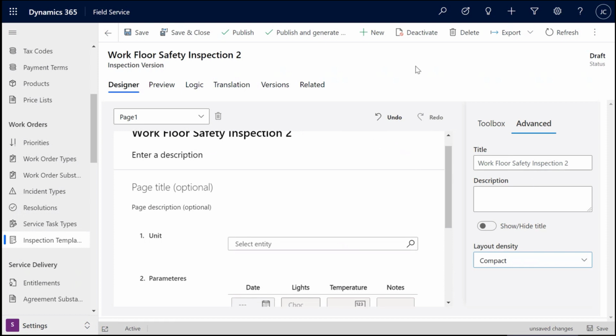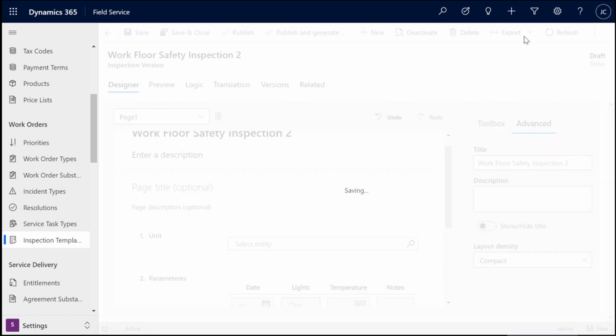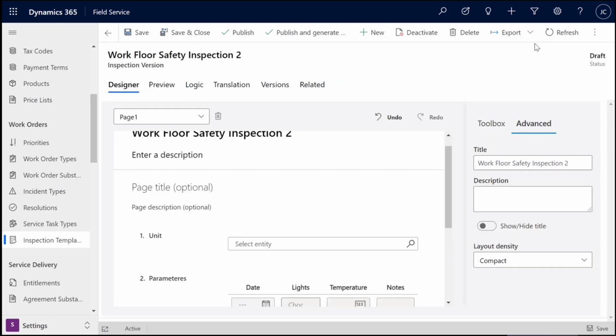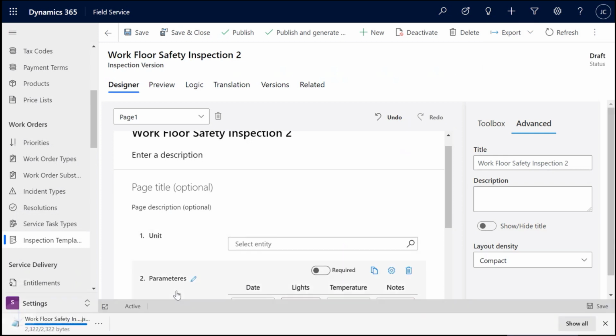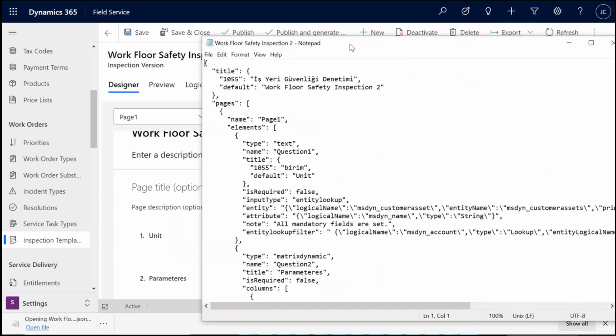So other than the compactness options, another good thing is the export and import of JSON. This is very useful when you have long inspections you have created in one environment and you want to move them to the other environment. You can simply go say export to JSON. Let me open the file and show to you.